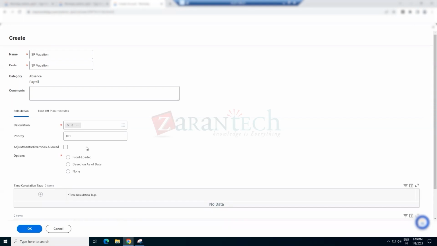For example, the employee is getting 8, but you want to give them an accrual of 10. If the adjustments and overrides are not checked in that particular time off plan, then they will not be able to do so. So that's why adjustment and overrides is important.